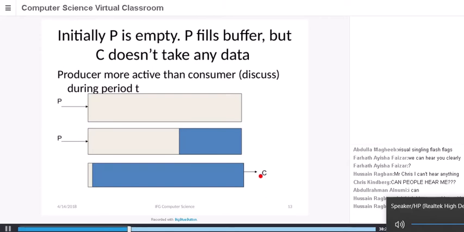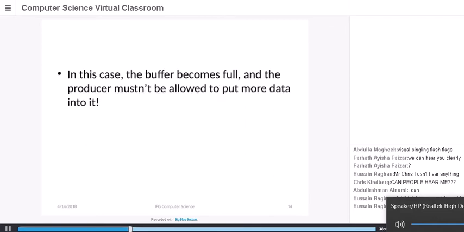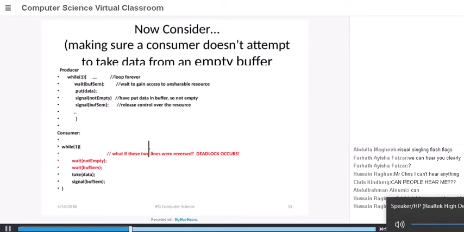So there's a problem here, because if the buffer hasn't got space for an additional meal or for additional data, what am I going to do with it? Am I going to lose it? Do I have to remake that data, regenerate that data? Probably. So in this case, the buffer becomes full and the producer mustn't be allowed to put more data into it. That's a sort of safety consideration.